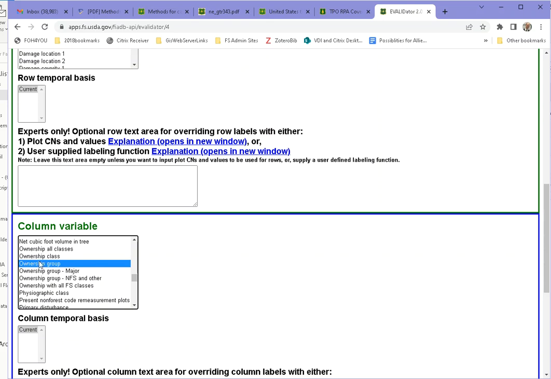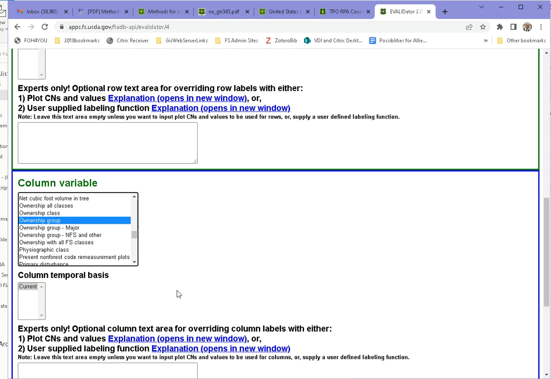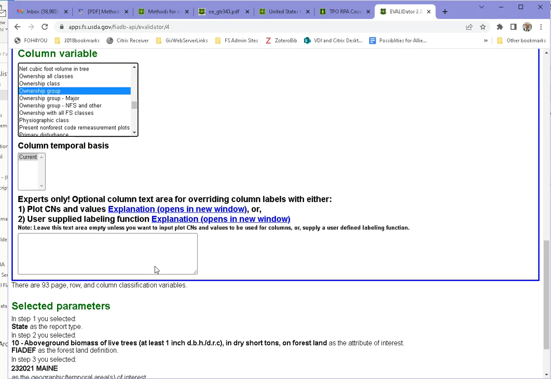Again, I don't know right now what these are. I know it has something to do with ownership. There'll be different categories, different columns in my table. Here I have an option to, if there's something that has a different definition and it's changed, use either the previous definition or the current definition, but generally I just leave the default here.